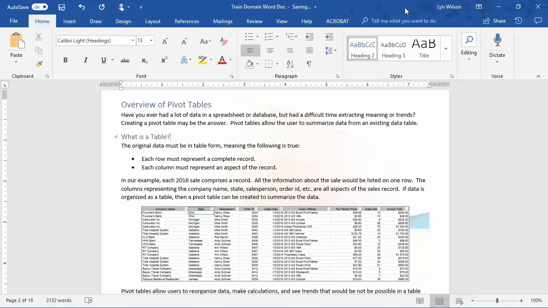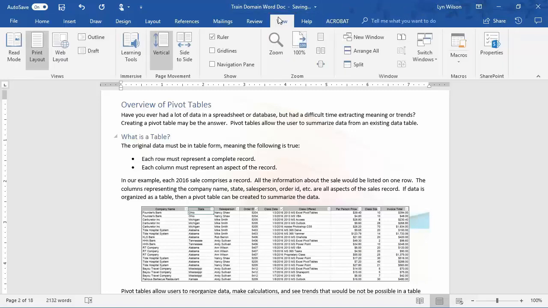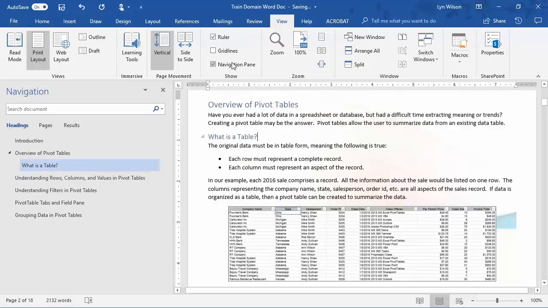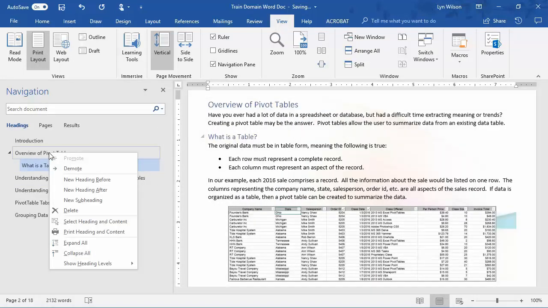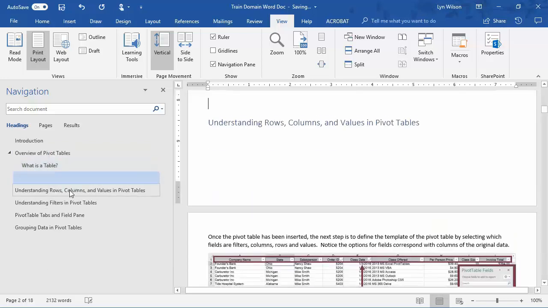The alternate way to manage headings and subheadings is through the navigation pane once the first heading has been added. Click the View tab. In the Show section, click the checkbox for the navigation pane. In the navigation pane, right-click on the heading and select either New Heading Before, New Heading After, or New Subheading. In this instance, select New Heading After.